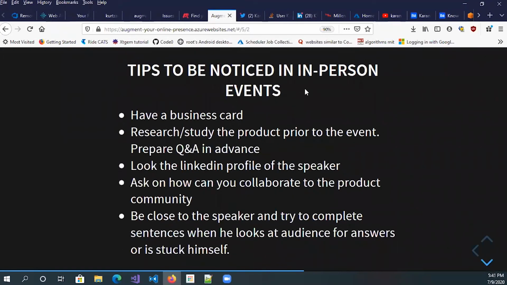Tips to be noticed in an in-person event: have a business card. Okay, I told you, make sure that on the front you have your basic things like BE, BMSIT, your name, your address in less than a line, your phone number. And then in the bottom of the card, put the logos of some projects you have made. And in the back of the card, just have a mashup of all the programming languages you're aware of. And make sure you have the project portfolio link in the business card.